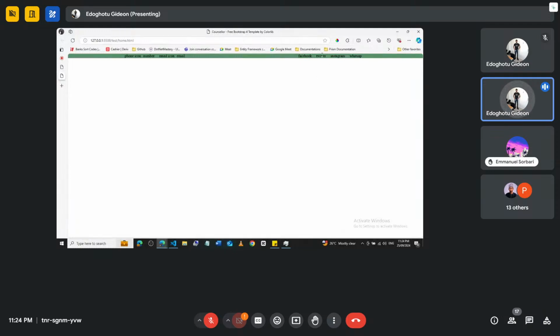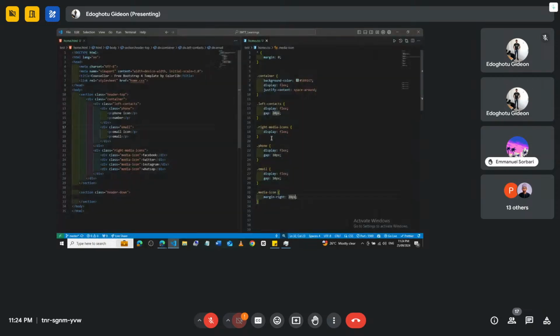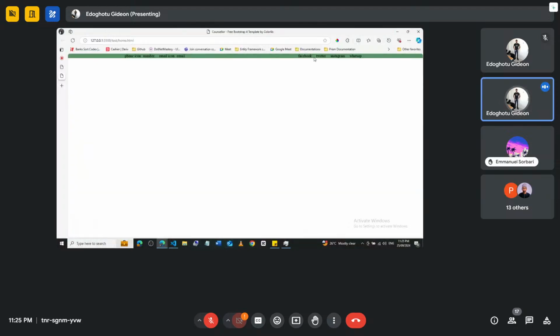It's still the same way, right? Oh, let me see the syntax. Okay. Margin right 20 px. Margin right is just for only the right. Yes, only the right, your right hand side.